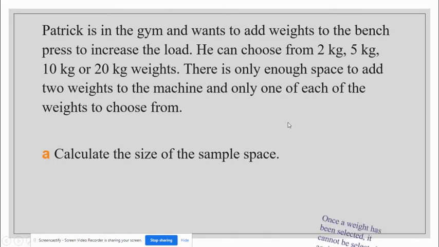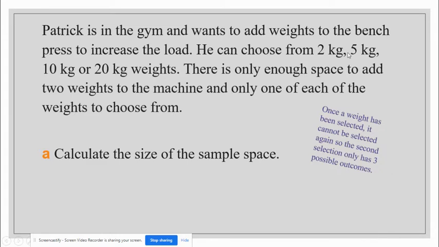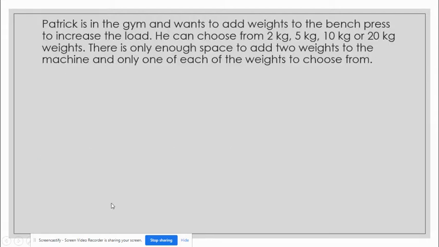First of all, what you've got to think of is there are 1, 2, 3, 4 weights. But there can't be 4 times 4 because once a weight has been selected, it can't be selected again. There's only one of the 20 kilos, so you can't take 2 20 kilos. So it only has 3 possible outcomes. Therefore, you're going to go 4 times 3 equals 12. So always keep that in mind.